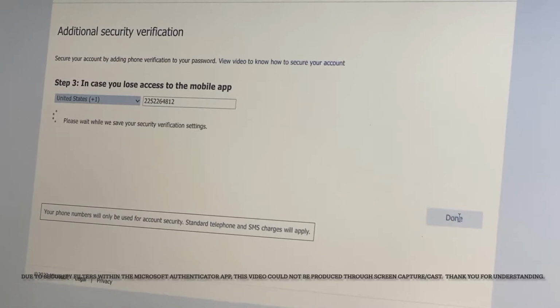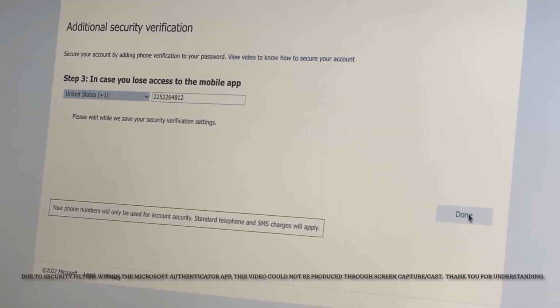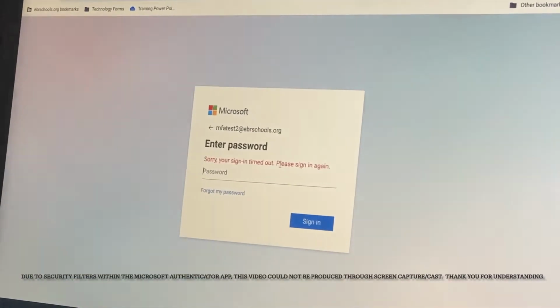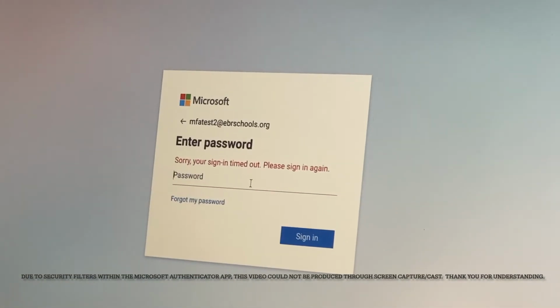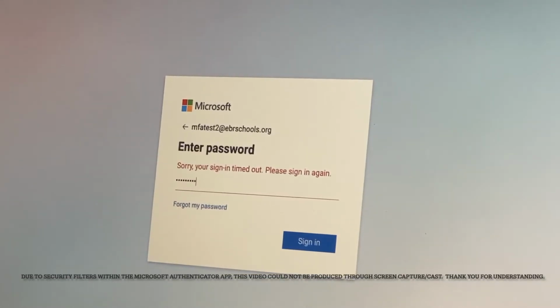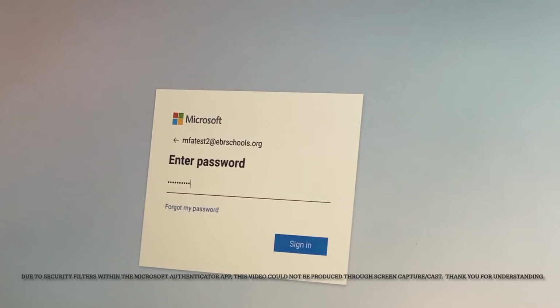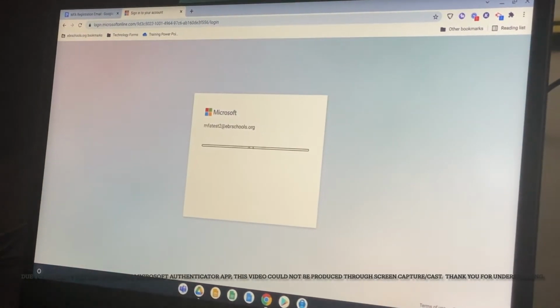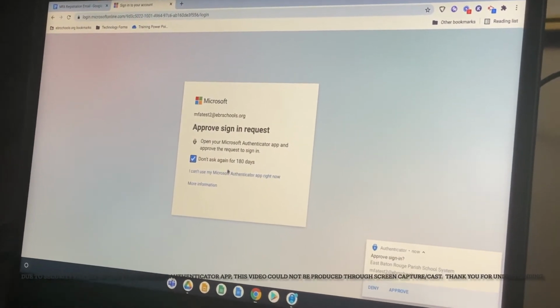After selecting done, the system will prompt you to sign back into your Microsoft Outlook email account. Simply type in your email address if asked, then type in your password and click sign in. You will then be prompted to approve your sign-in request.